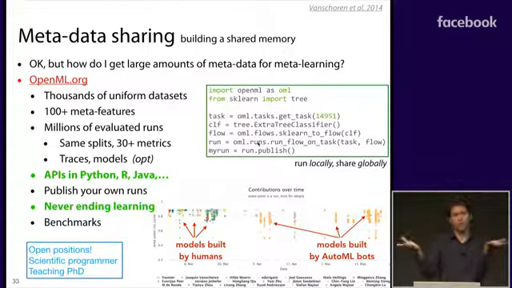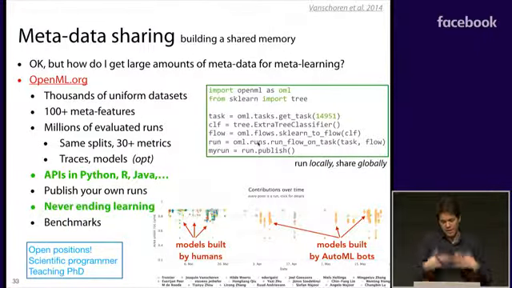So this gives you a platform where you can exchange information about meta-learning. And you can also easily build; if you want to experiment with meta-learning, this is the best way to start. So you can easily write your own bots to learn well over a large number of tasks. And we also have benchmarks.